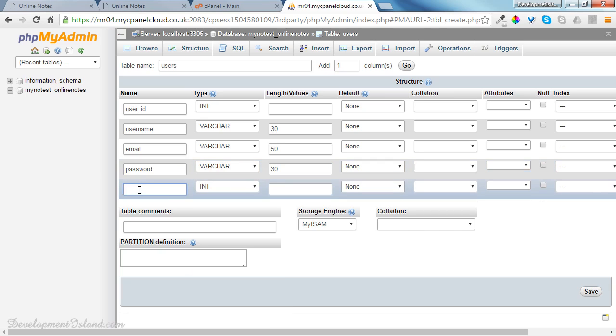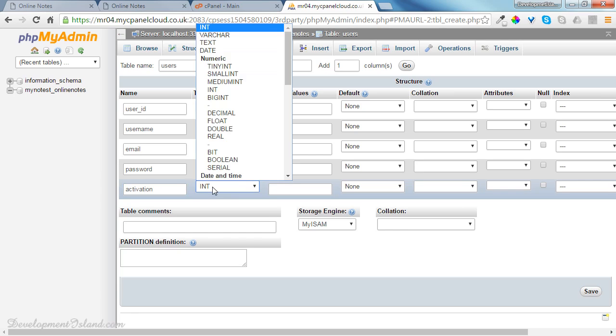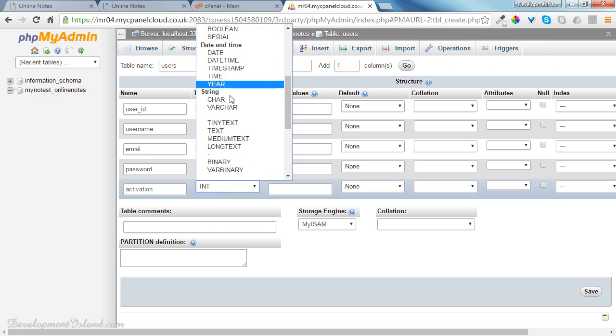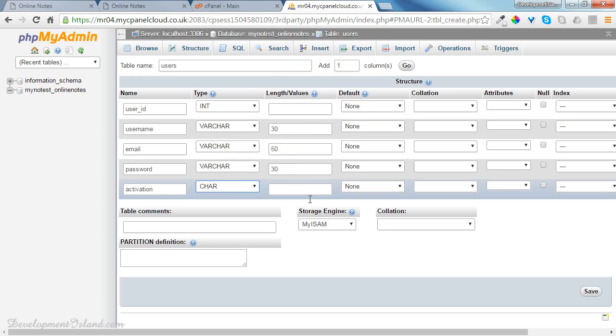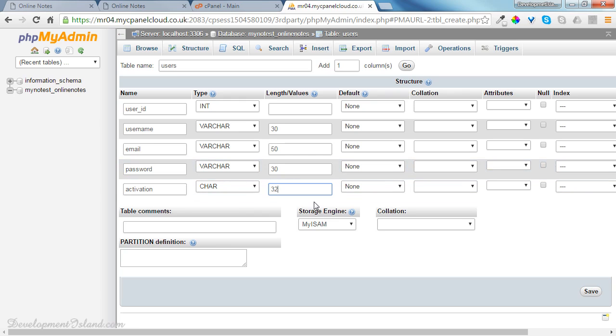And finally, we're going to need the activation field, which we'll use to activate the account of our user when they sign up. We're going to go for a varchar, or in this case, actually we can go for a char, and we're going to go for a maximum of 32, and I'm going to explain later why we chose this. All right, now let's click on save.